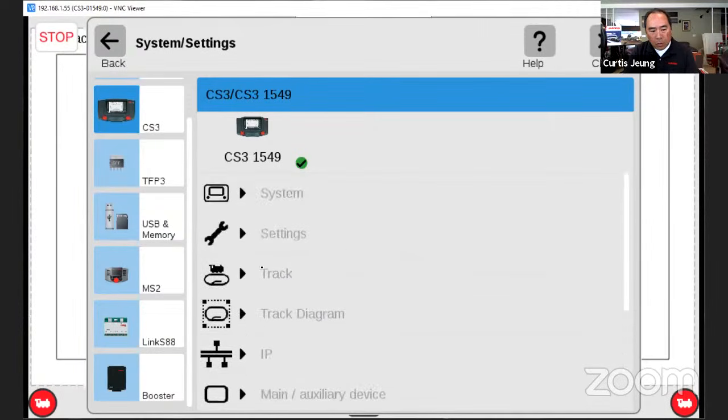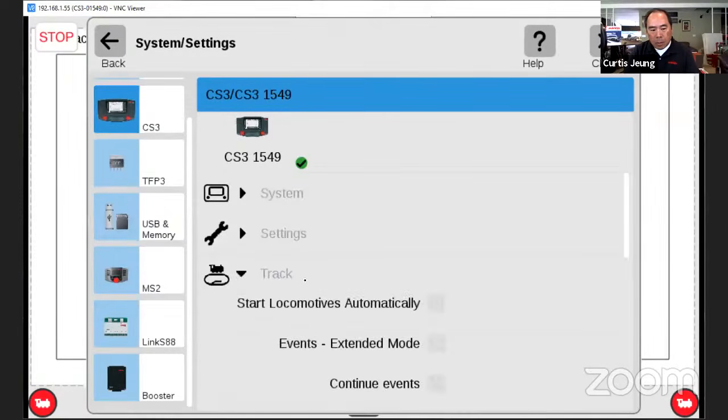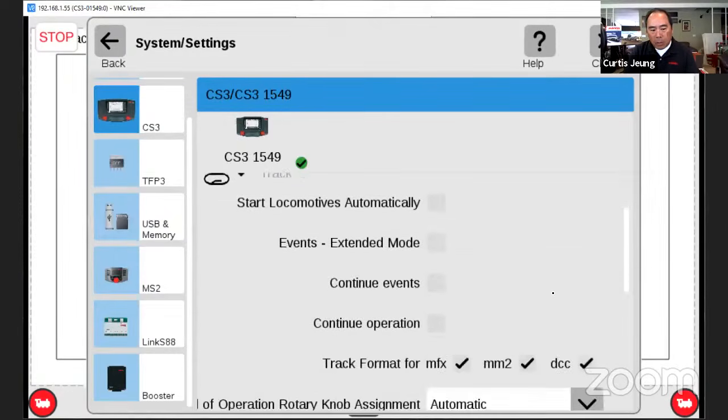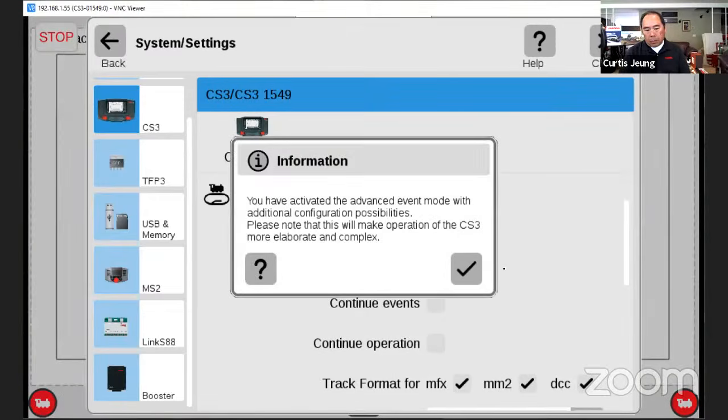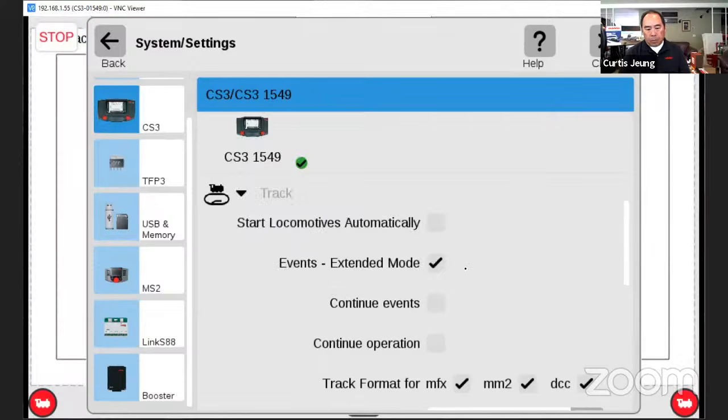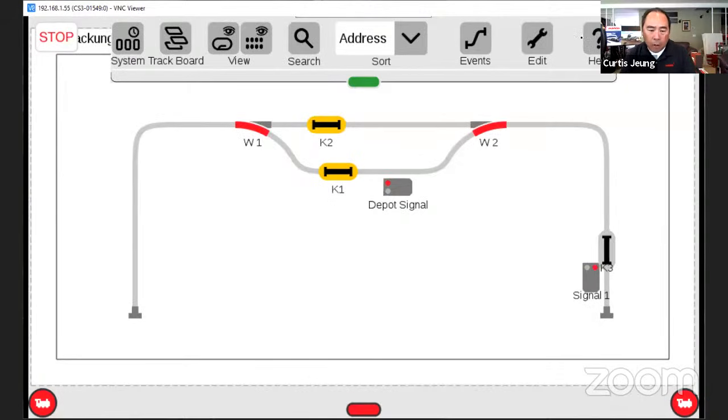And what you're looking for is the track panel. I'm going to expand it by clicking on that triangle. That's the icon up here. And you want to enable the events extended mode. It's just going to give you a dialog box to be sure that's what you want to do. Okay, and that's it. That enables your extended mode. And I'll show you what that now involves.